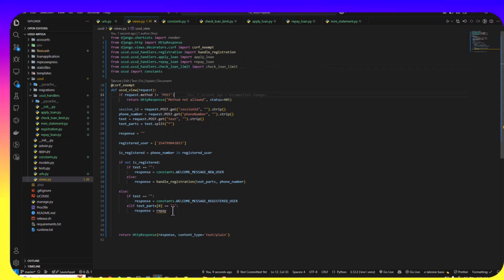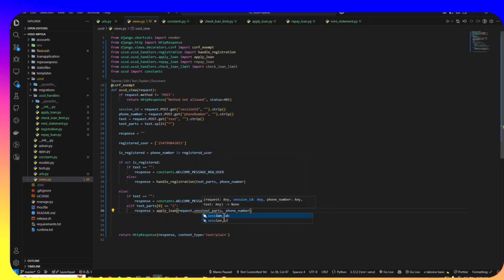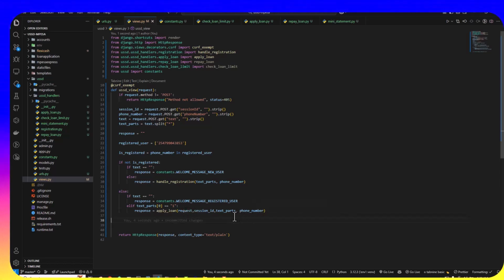So let's come back over here. Let's give it a response of apply loan. So if the user selects 1, we have apply loan. Then remember to pass in the request, the session ID, and the phone number. The text, not the text part, but the text. Right, so that is done. So if the user selects 1, we want the apply loan.